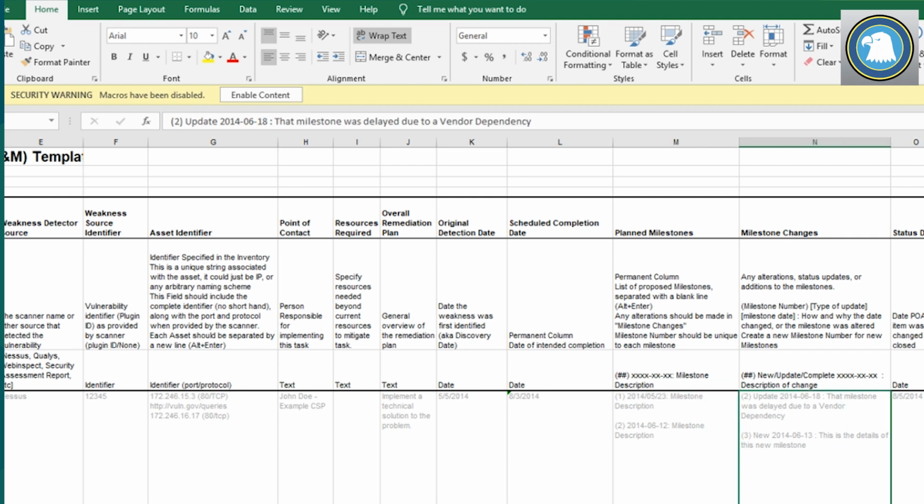Any changes that happen, like if you've ever done IT at all, you know that sometimes you're going to miss your mark sometimes, right? There's other people involved, there's other organizations.